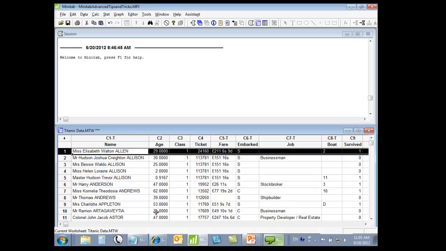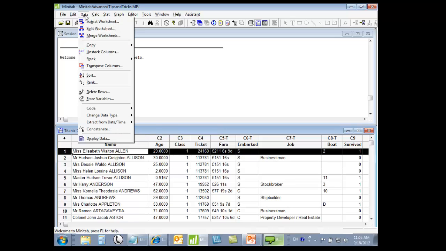Okay, so let's dive into one of the problems that probably all of you face at some point with your data and analyzing it in Minitab. Let's suppose we want to, for example, sort our data. The problem that I'm going to show you could also arise if you're graphing data or analyzing your data. But let's just start with sorting to dive into the problem.